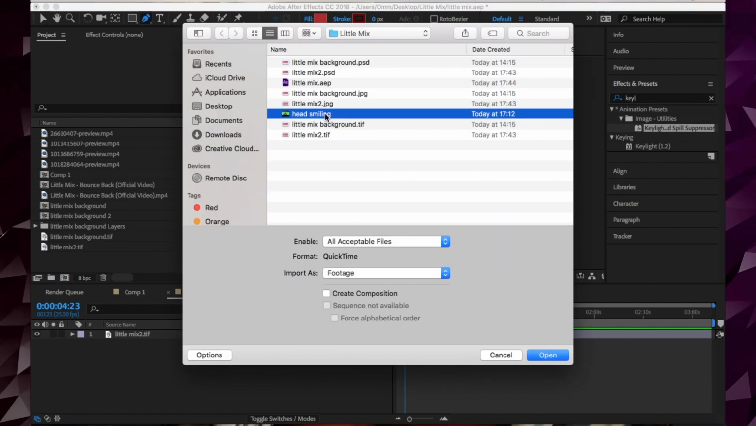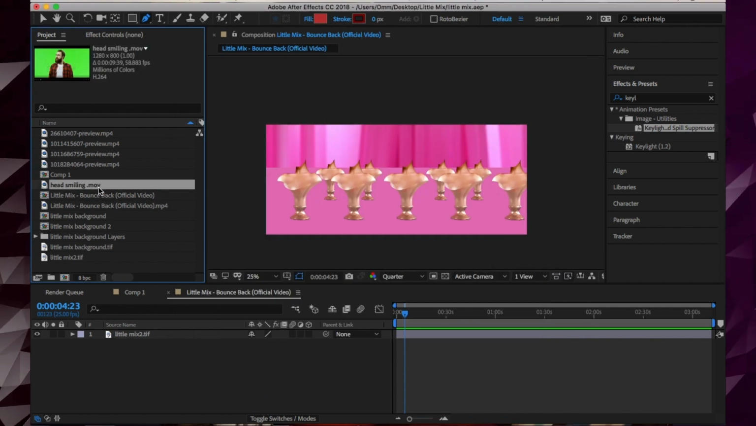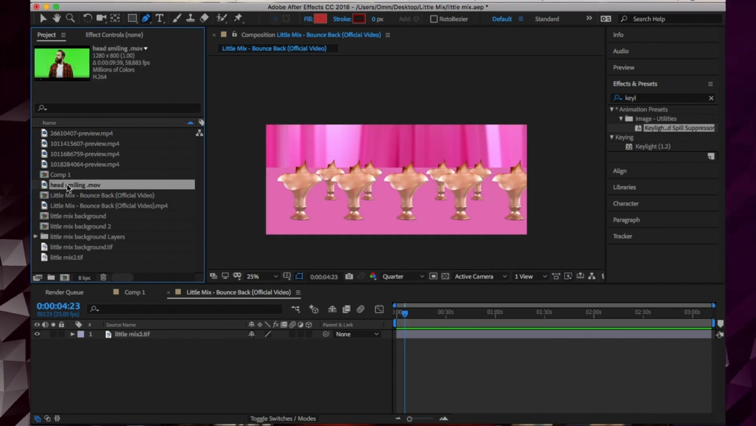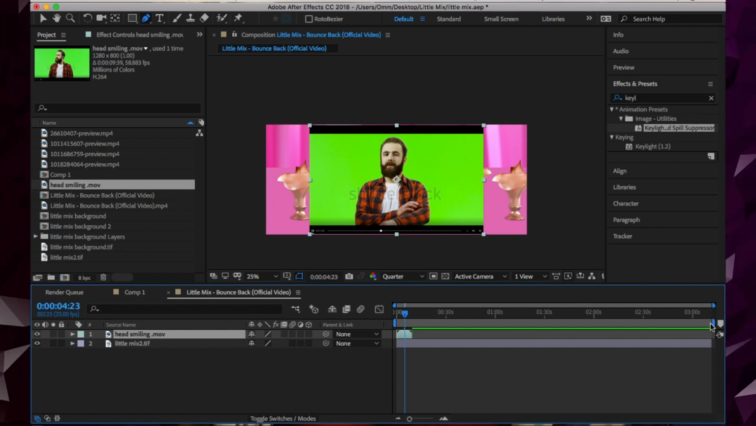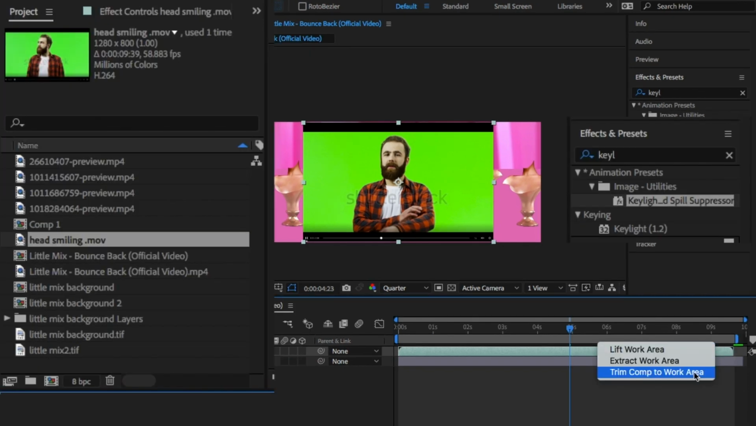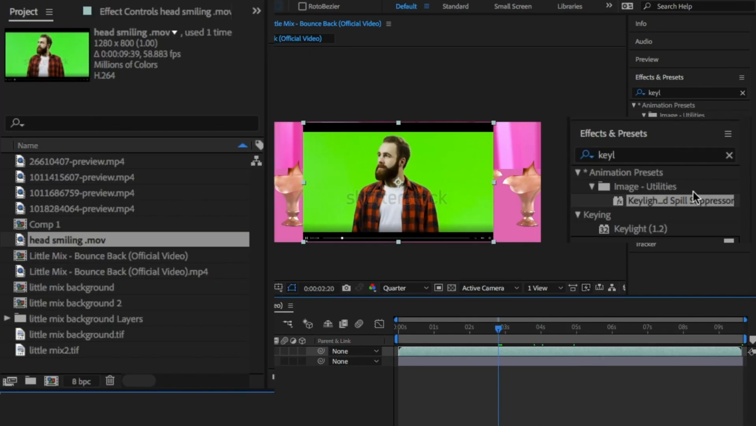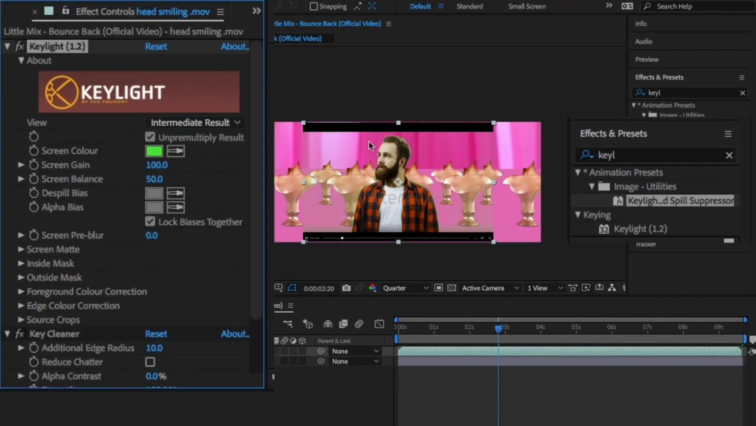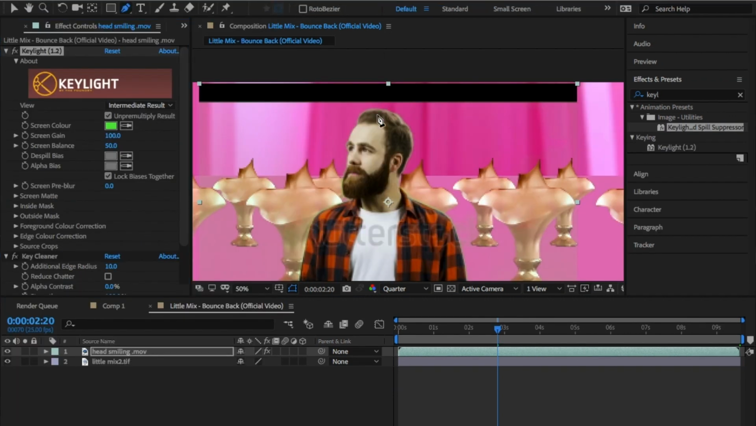Import a video clip of a person's head. If you're making your own, it'd be easier if you film with a green screen. I've downloaded this video, however, from the internet. I'm just going to use key light and spill suppression to remove the green screen. From here, mask around the area that you want to keep in.